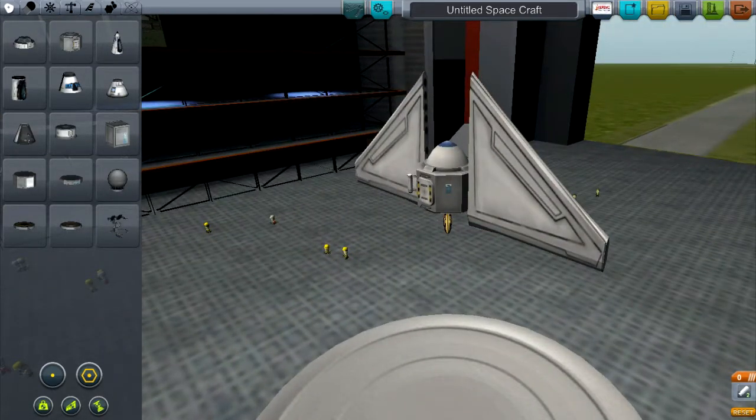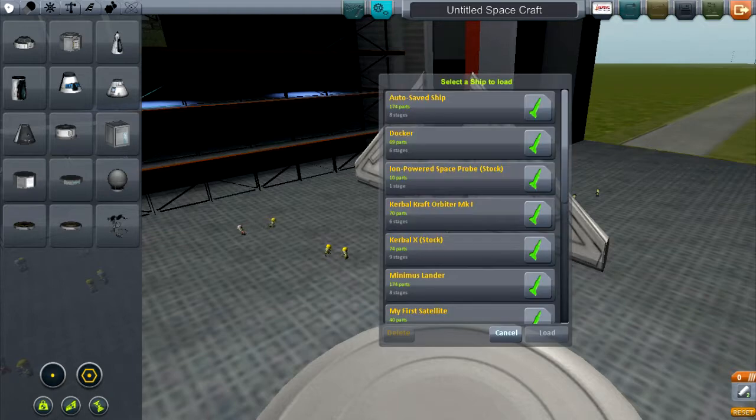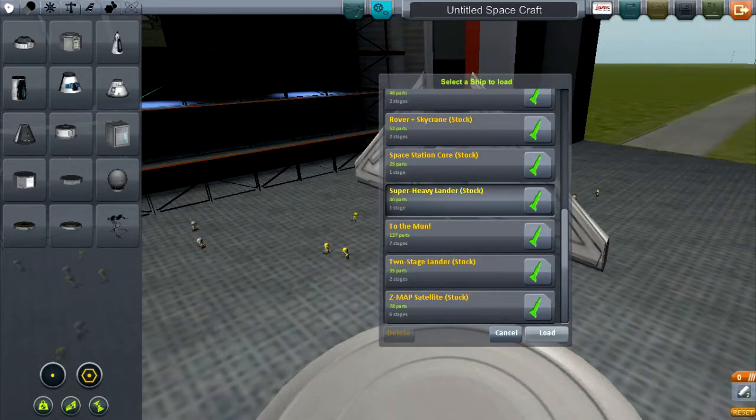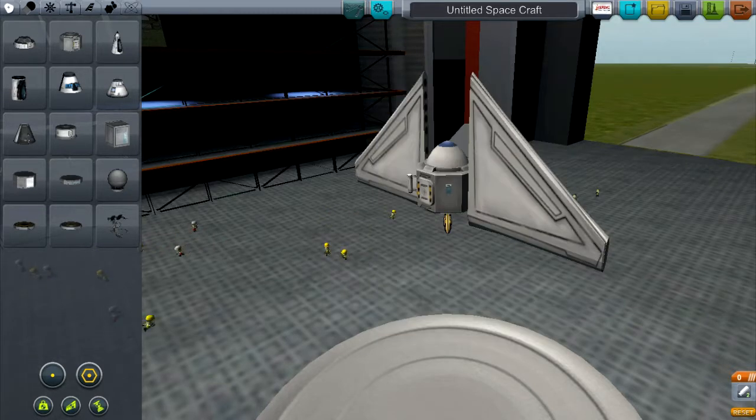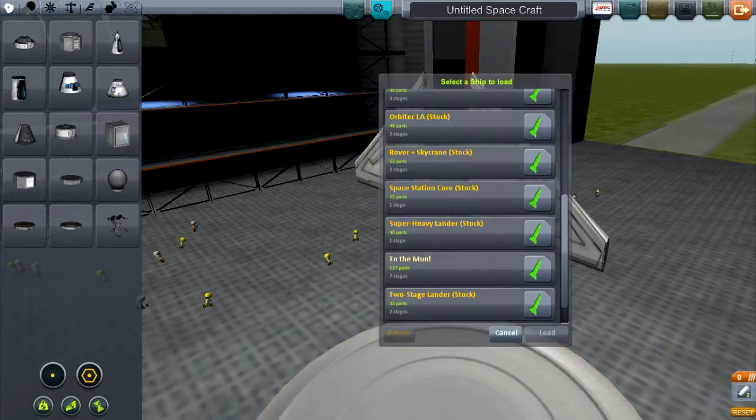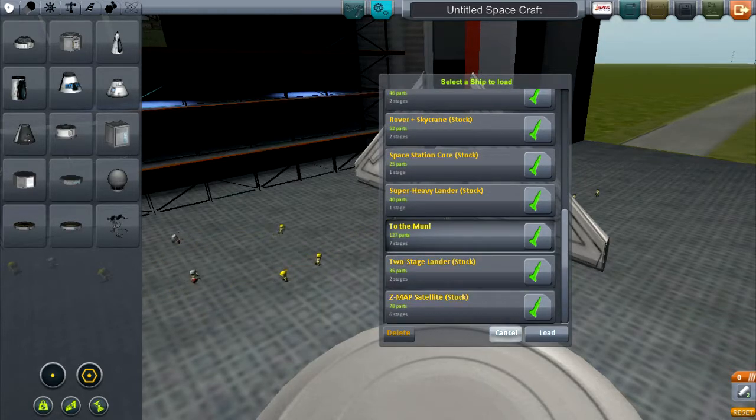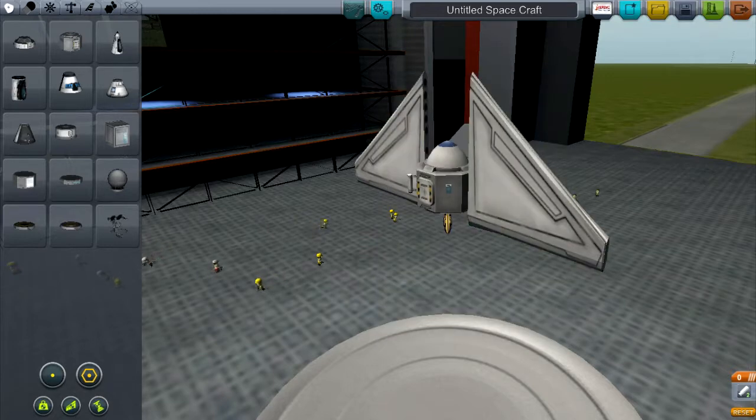This is your new button. If you want to completely restart your ship, you click that. Load, if you have some previously saved ship. This usually takes a long time to load up when I'm recording, but there we go. If you have any saved ship that you want to load, you can just click it and then click load. I'm not going to do that because it will take forever. Like here's my To The Moon ship. If I want to load that, just click load, and then that would come up.